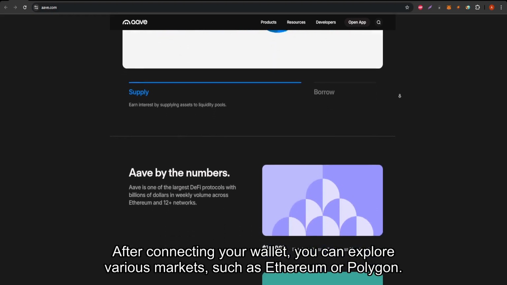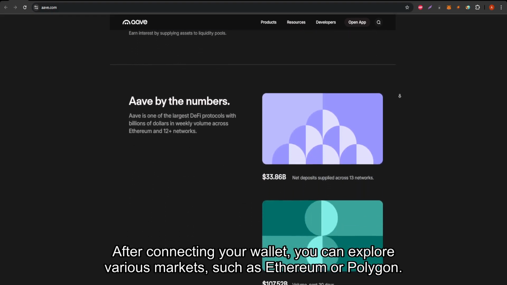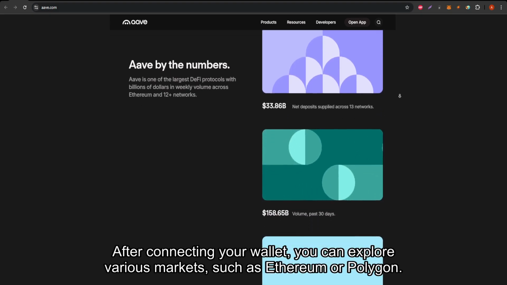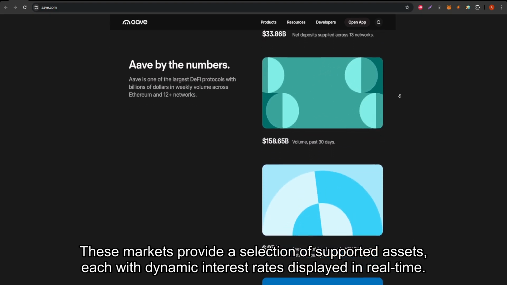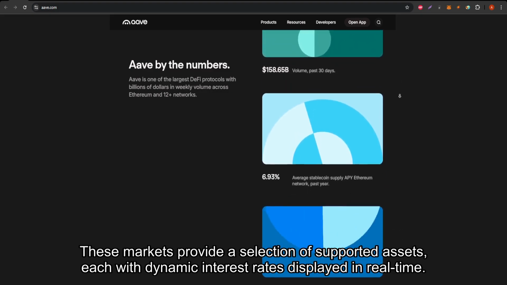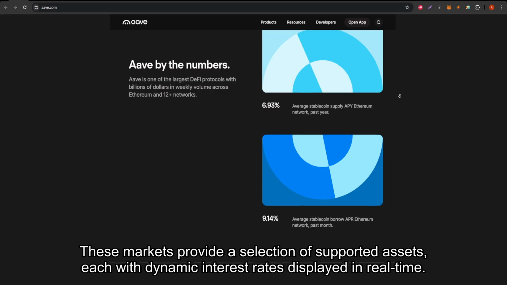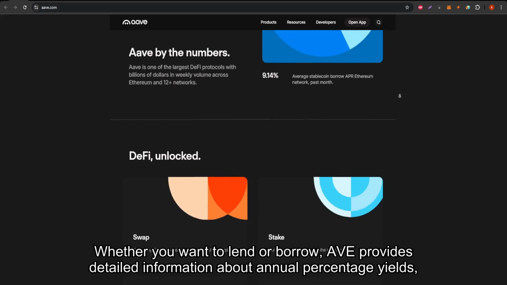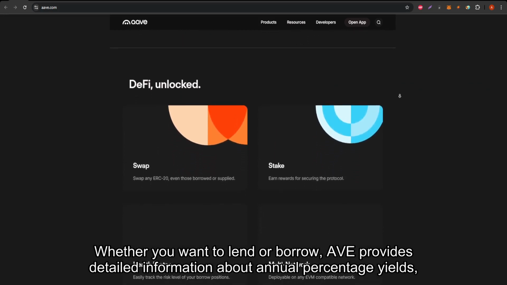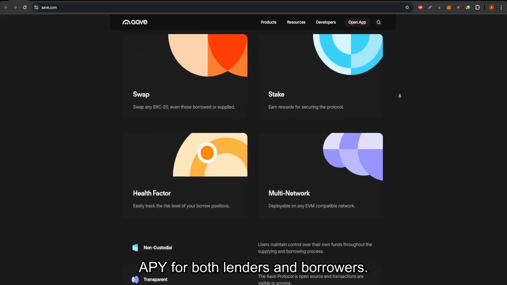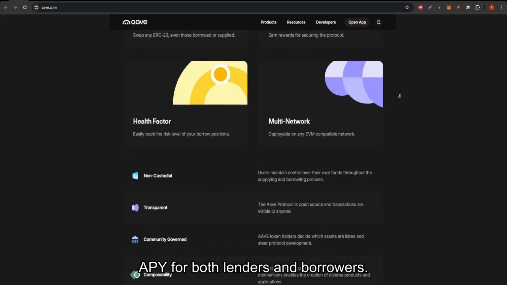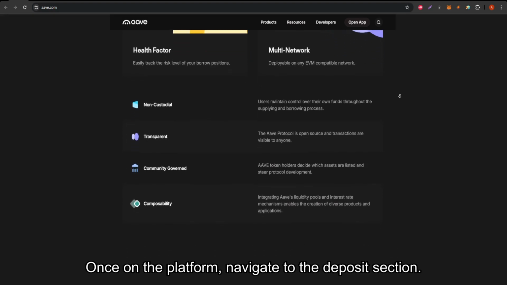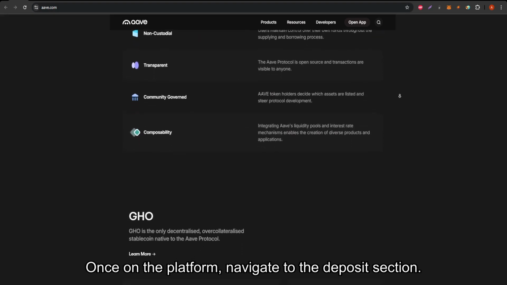After connecting your wallet, you can explore various markets, such as Ethereum or Polygon. These markets provide a selection of supported assets, each with dynamic interest rates displayed in real time. Whether you want to lend or borrow, Aave provides detailed information about annual percentage yields, APY, for both lenders and borrowers.